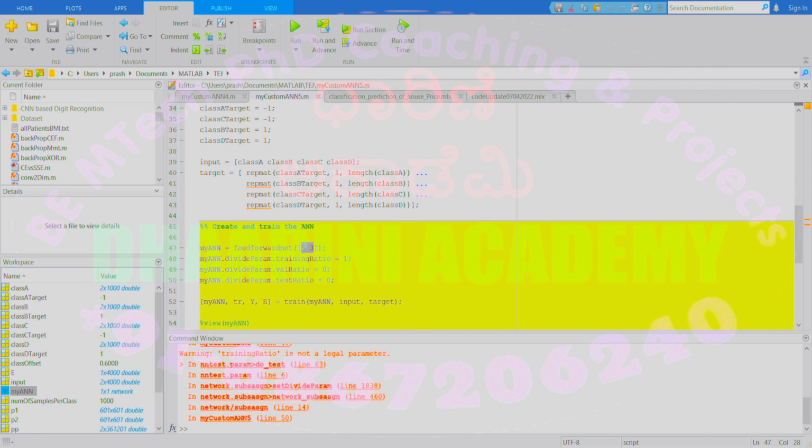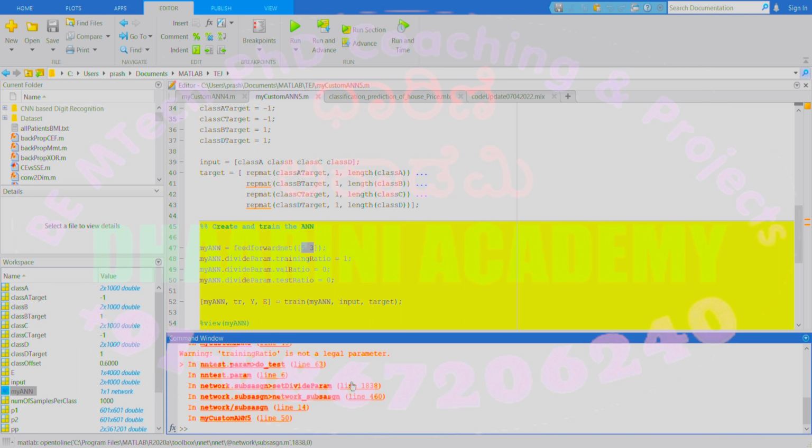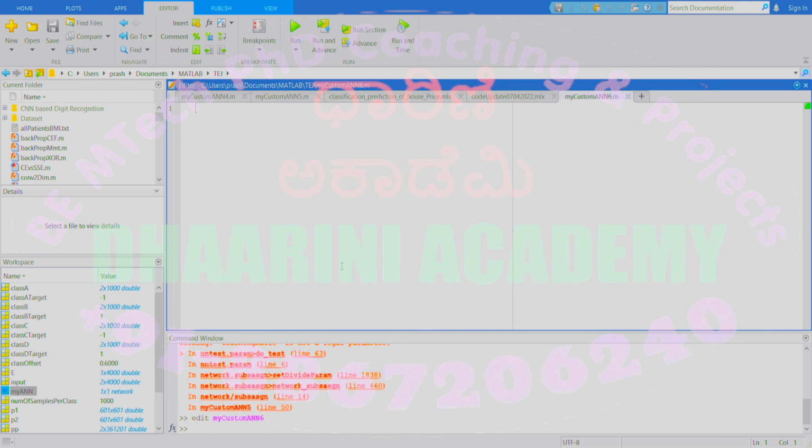So the next, let me create a new script. All right, so this is the fifth code, so I'll give a similar name, my code number 6. Okay, that opens up a new thing. So let's create a new section.